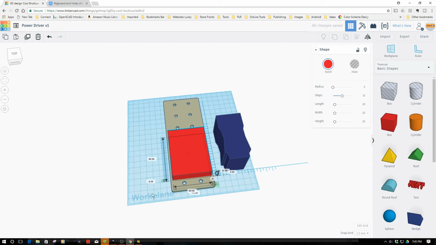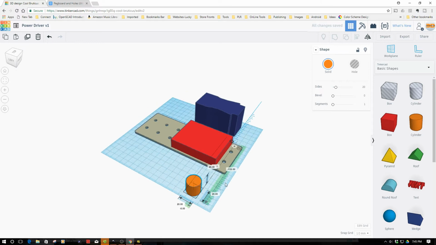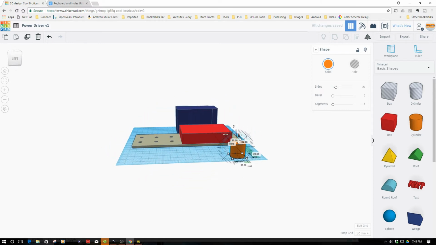I think that's okay. And then what I want to do is bring in a cylinder, and I'm ad-libbing a little bit here. So I want to flip the cylinder around by 90 degrees. I want to give it a whole bunch of sides. And if I can drag that up there, that's good. Now I'm going to make this 80 also.